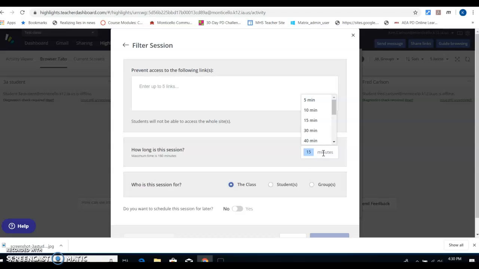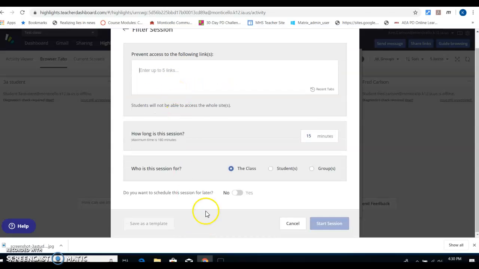But let's say maybe they've earned enough points for PBIS that they earn that reward after they finish all their work. So you can say, hey, I want this filter to be on for 15 minutes or 30 or whatever. Same thing, you can set up all the different things and then save it as a template.